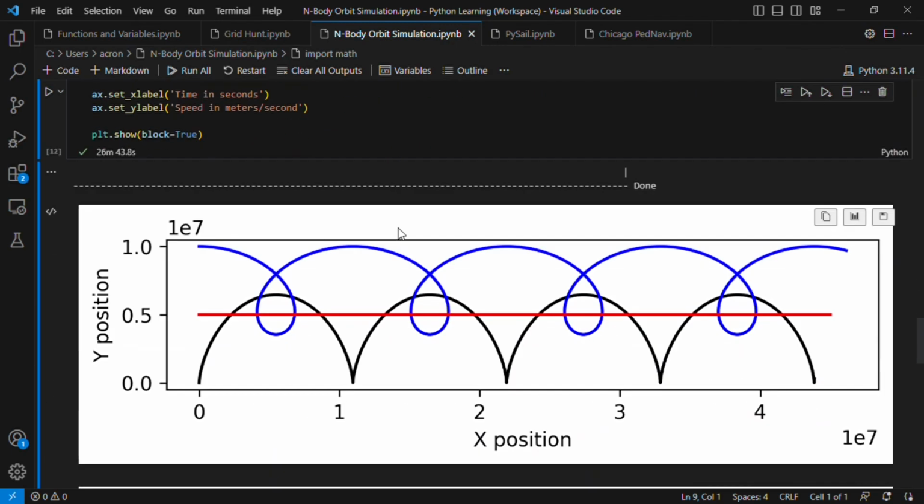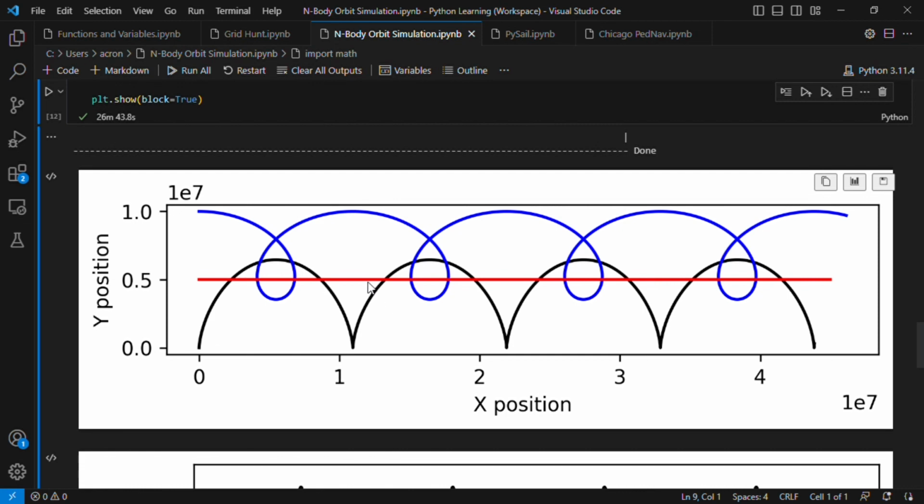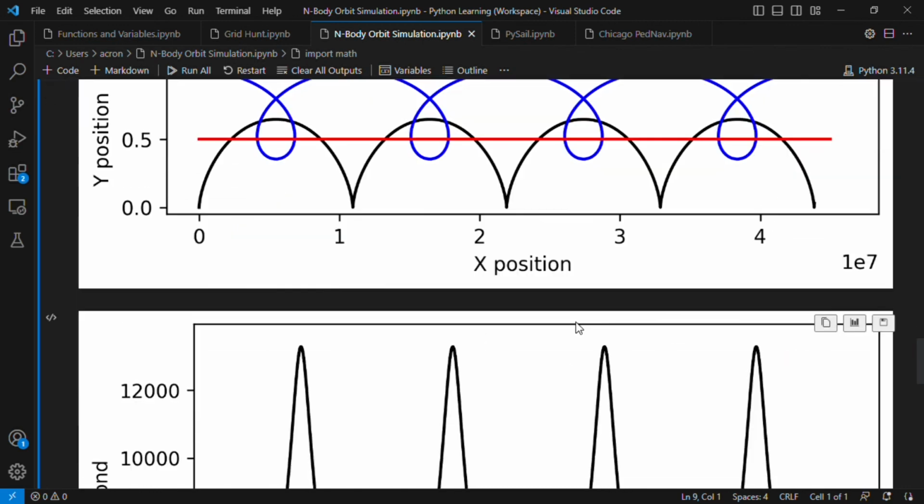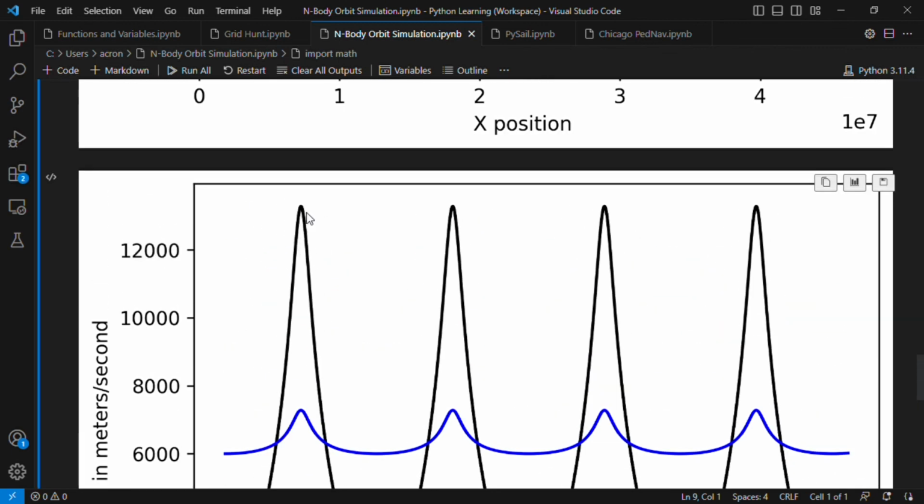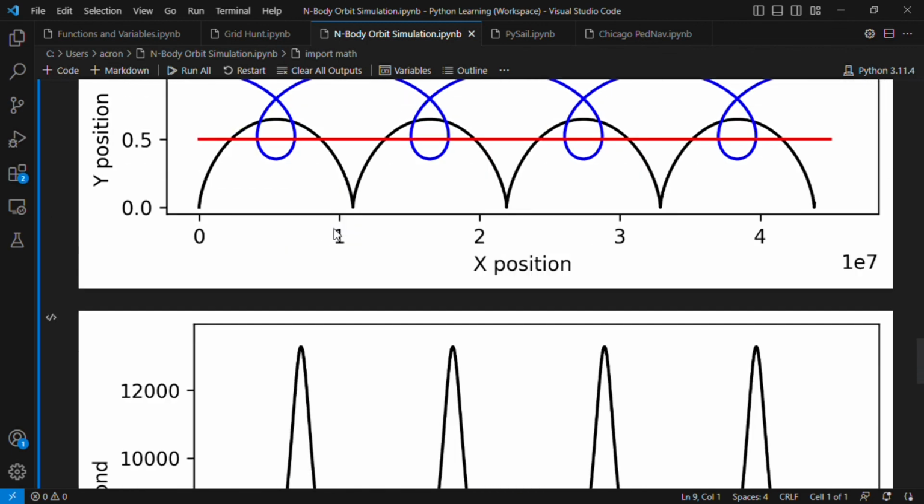This chart here shows position over time in x and y, and you can see the big exponents. You can see how the black and blue objects go into their orbits, while the red object is actually completely balanced in their gravities and keeps going at the same velocity.